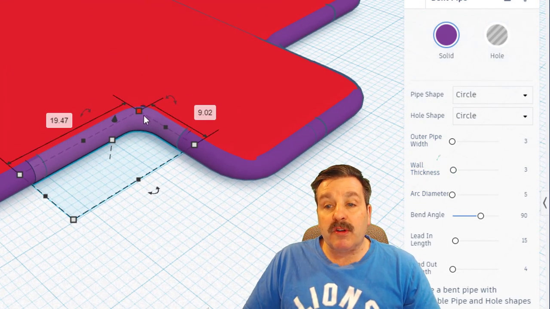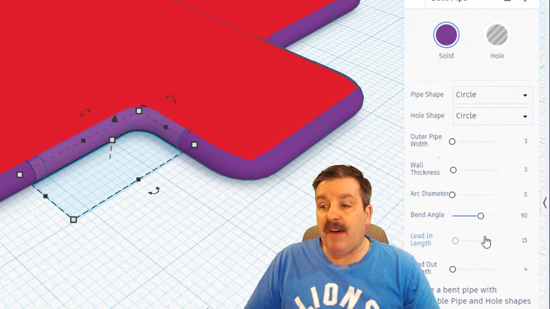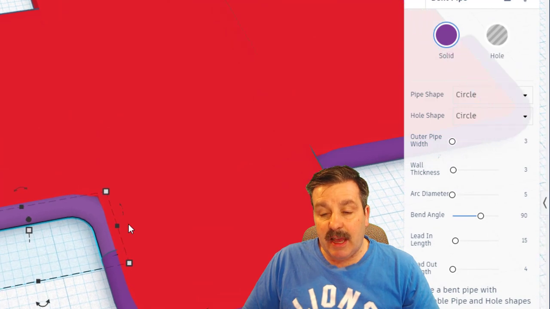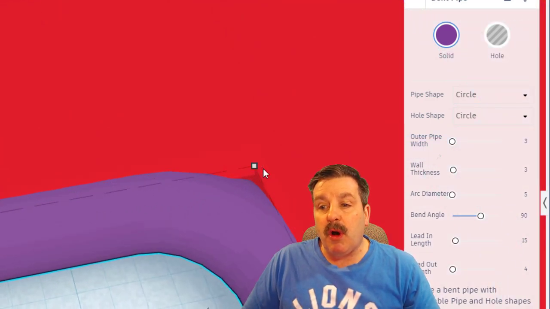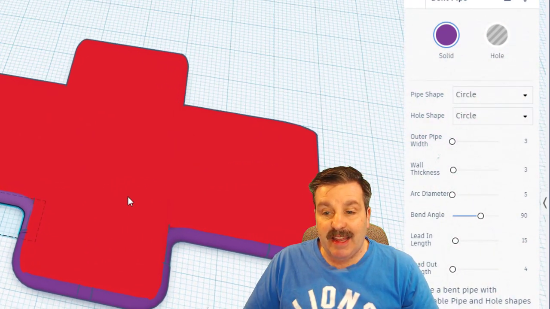For these corners, I chose an arc diameter of 5. I chose a bend angle of 90, and as you can see, that wraps around pretty good. There's a small gap here, and I'll show you how I'm going to fix that in a minute.